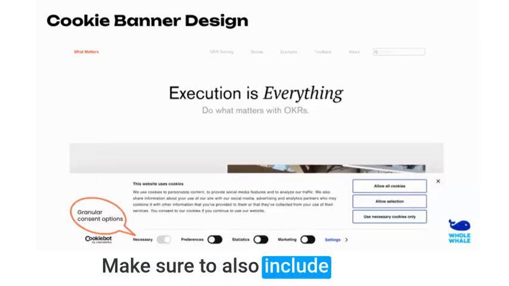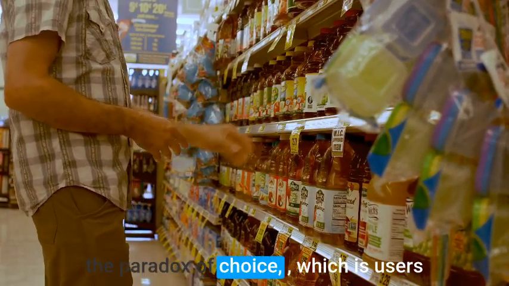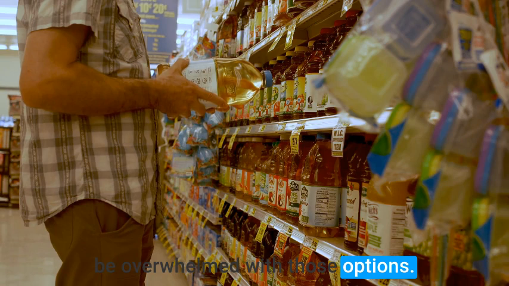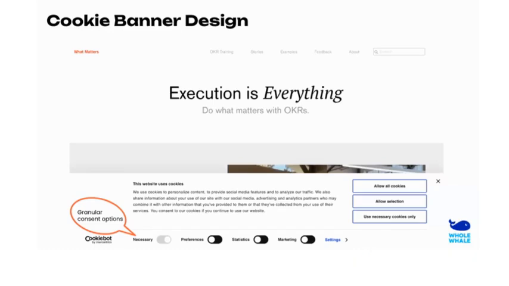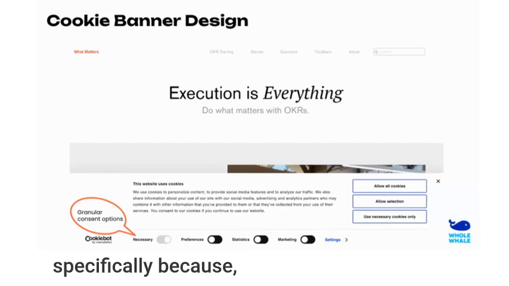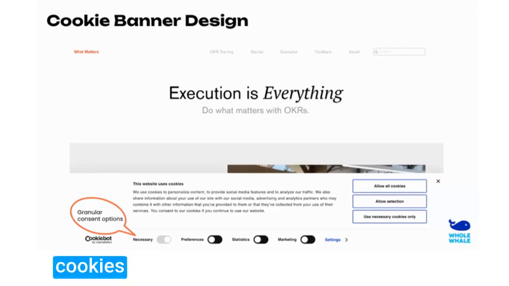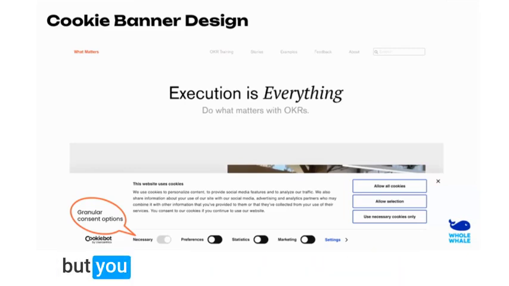Make sure to also include granular consent options that are specific but also do not overlap. Of course, there is always the paradox of choice, which is users being confronted with many options will be overwhelmed with those options, and will find it difficult to make a decision. It is important to find a good balance with consent specifically, because you want users to be able to granularly choose which cookies they want to opt into, and you want to make sure those options are specific and clear, but you also don't want to overwhelm them.